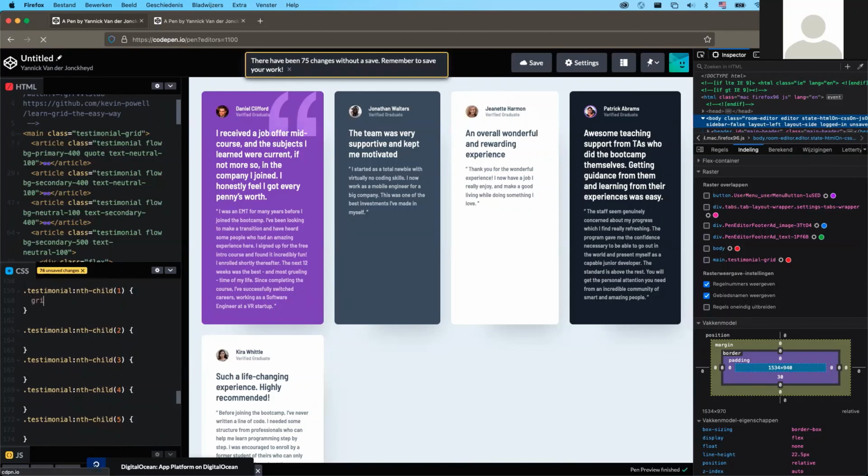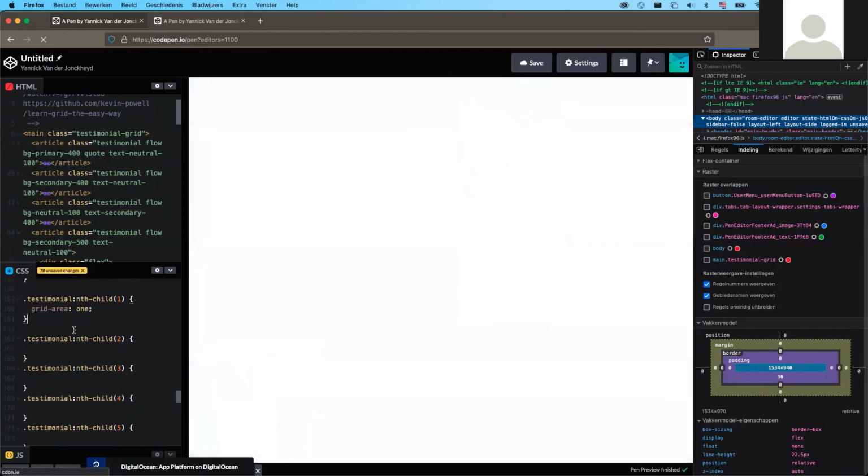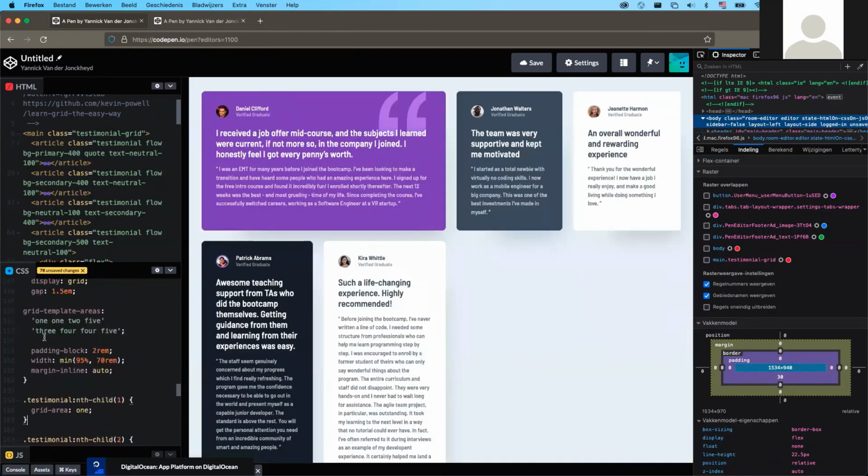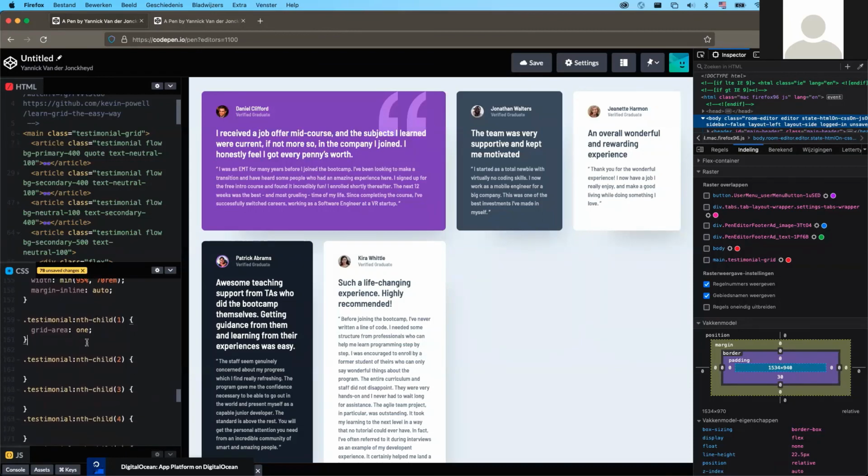Now you can set grid area 1. You don't have to use quotes like here. It's not necessary here. Here it's necessary, because between the quotes you define a row and the spaces are the columns. This one, grid area 2.